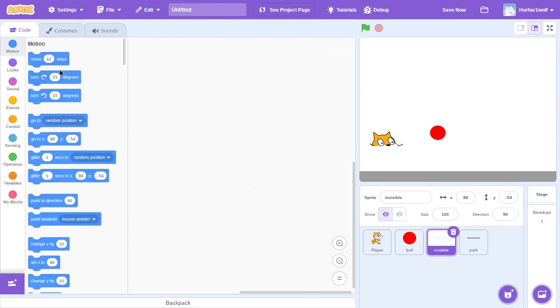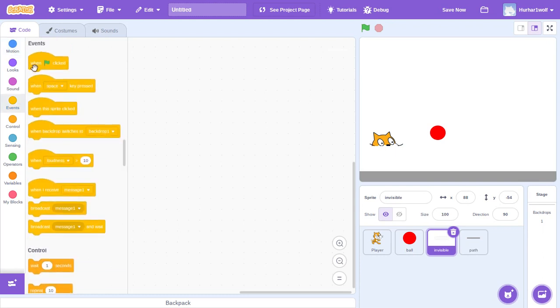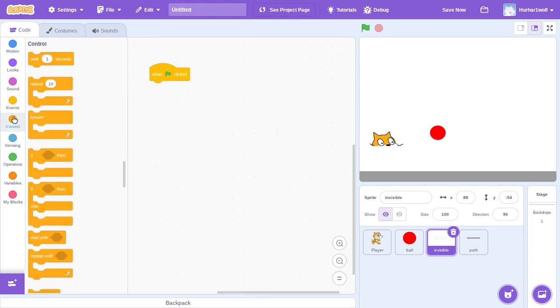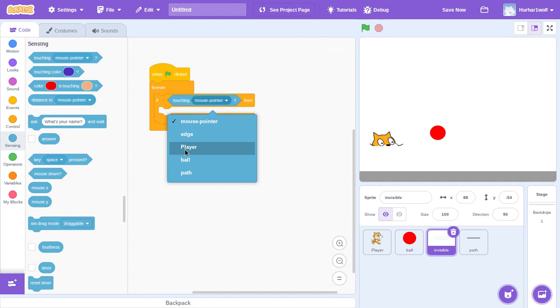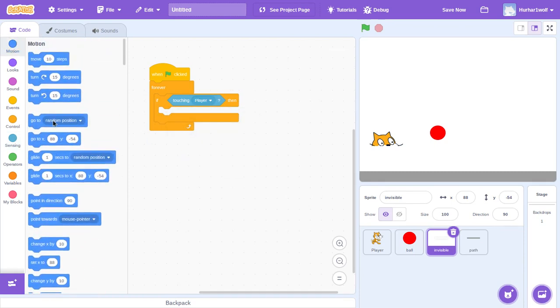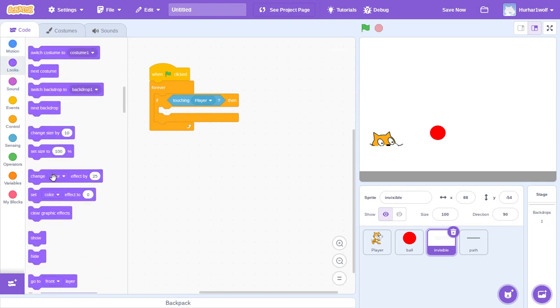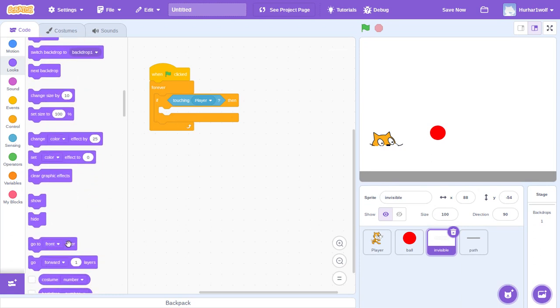So code for the invisible event. I'm going to click Control, if something touching layer, motion, looks, go to back layer. Okay, there we go.